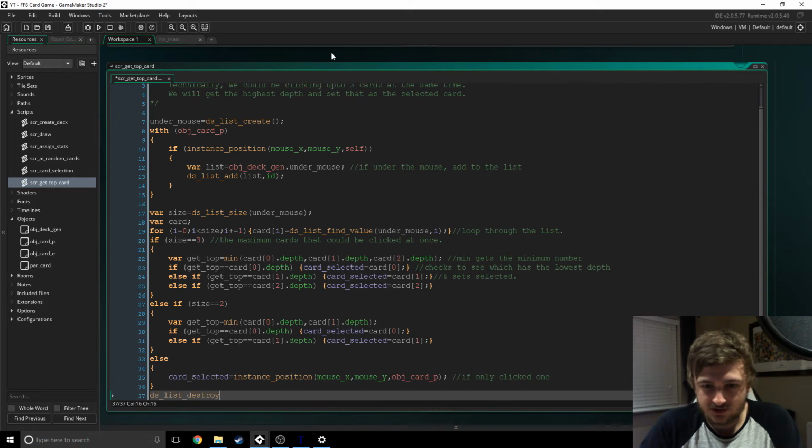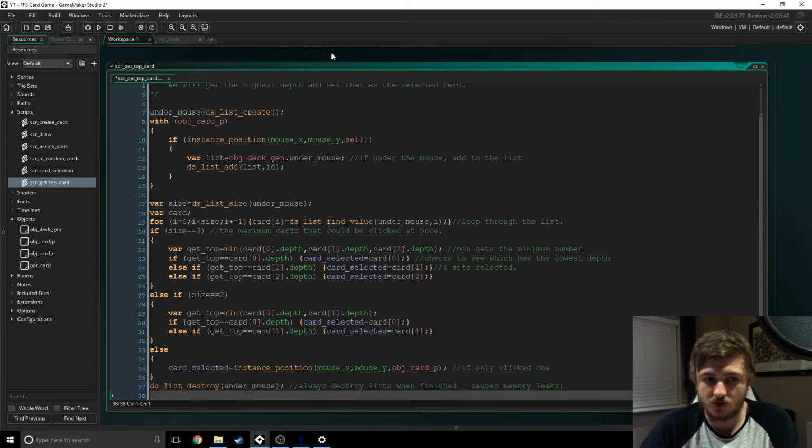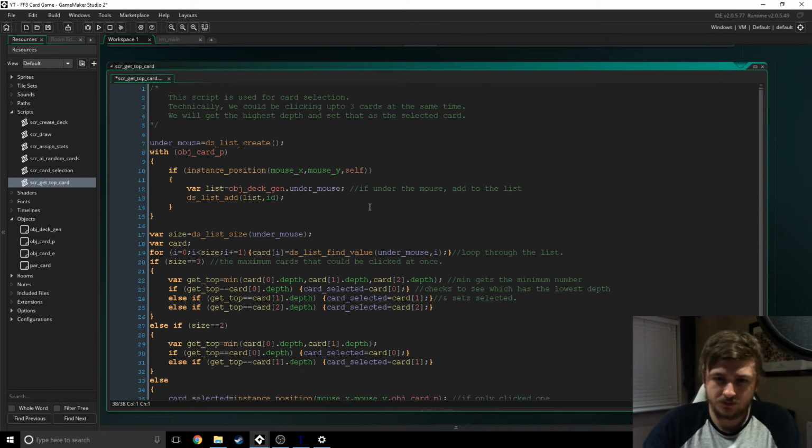Else if size is 2, so if we clicked on 2 cards at once, then we'll do it just for 2 cards. Else card selected will just be instance position under the mouse X, because that means we've just clicked on 1, and therefore this whole thing was irrelevant. Okay. So let's do this from top to bottom.